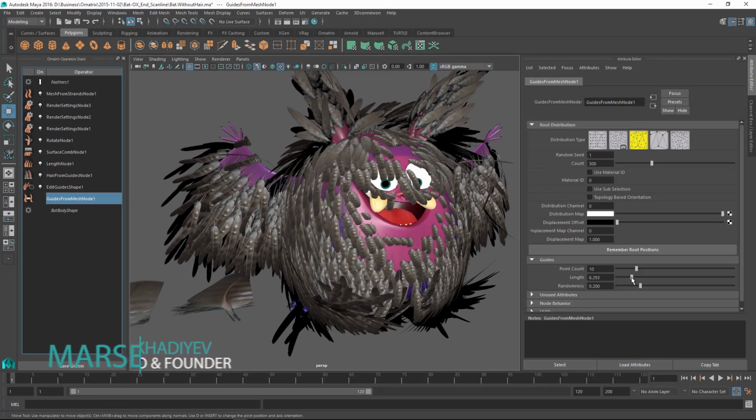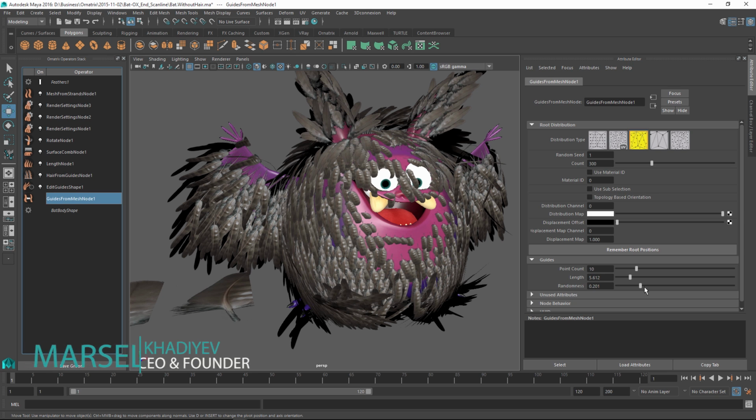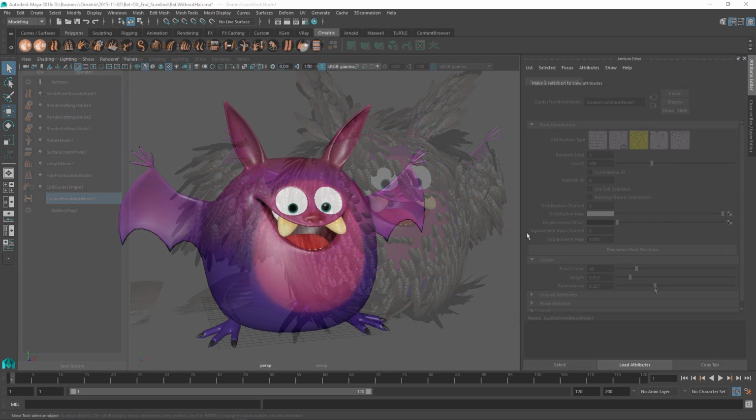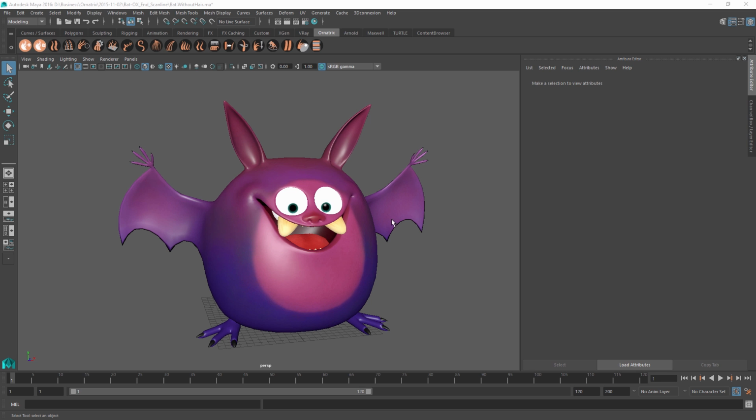Hello, Marcel here to show you how to use different shaders for different individual hair strands and feathers on your character in Ornatrix for Maya. To do this, I'm going to put some feathers on this guy over here.